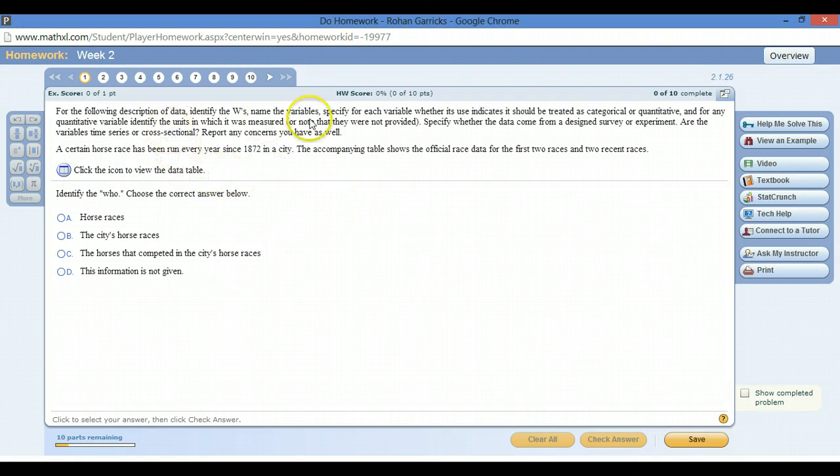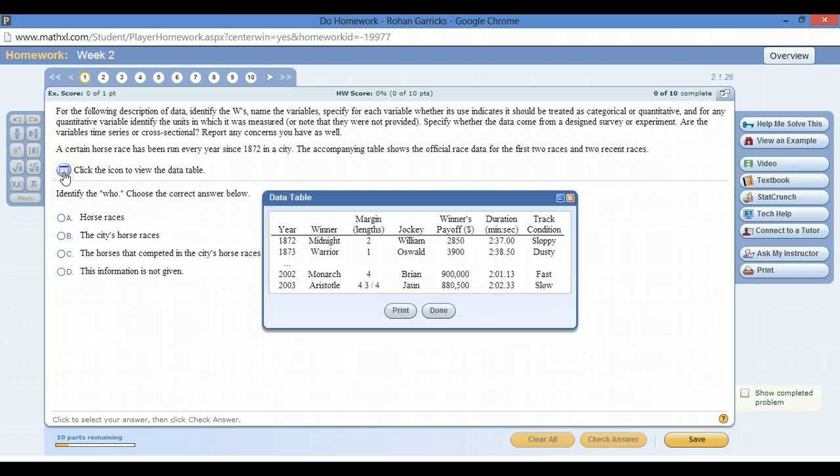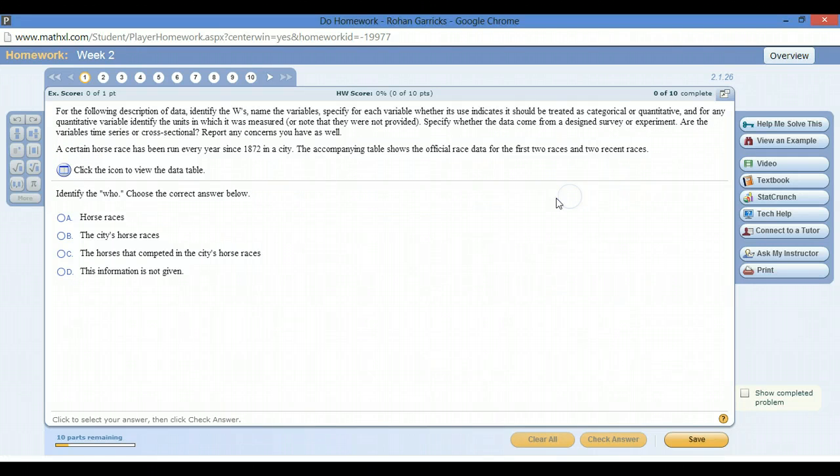Now, you will figure out very easily how to select the correct response or how to type the numerical values in. But a couple of tips I want to give you. If there's an icon like this, it means there's a set of data that you need to access. So you click on the icon to open the data set.